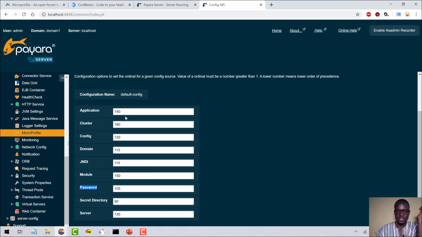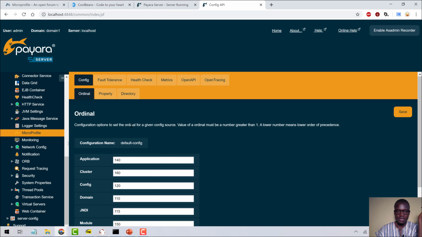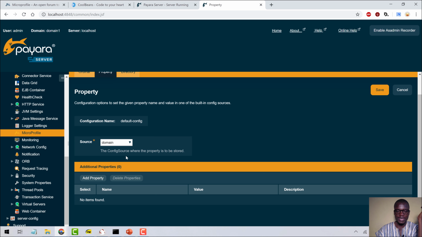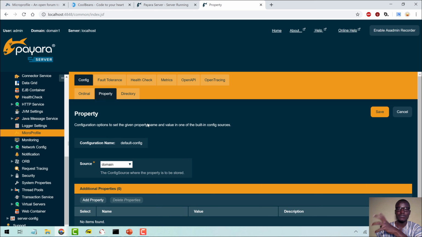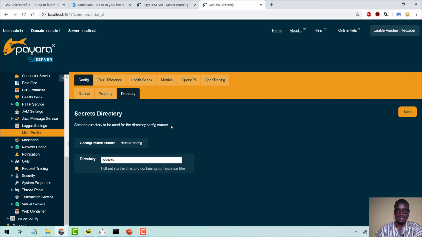Now, you can set all the config source ordinals here as well. You can also set properties here. You can pick a specific config source and set a property for it, and that will be available in the application. And then there is directory. Now directory is a config source where the directory is the config source, and then any file in the directory is the config data. So you can set that up here.